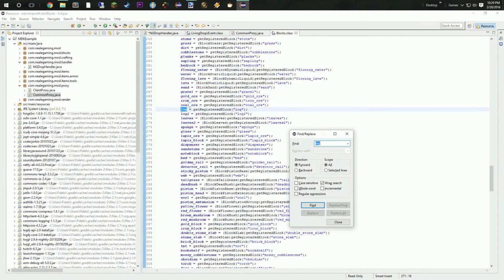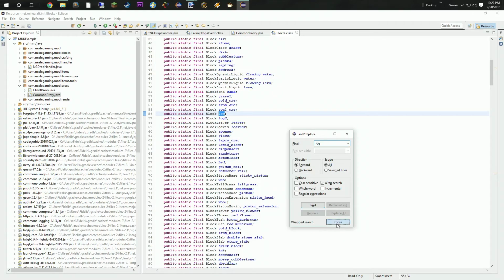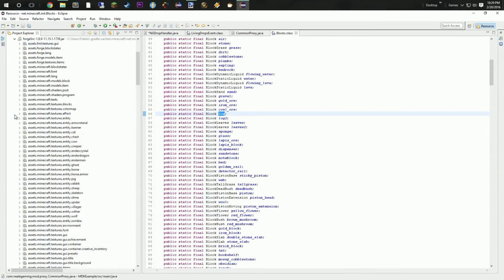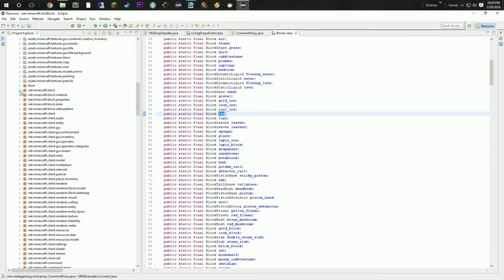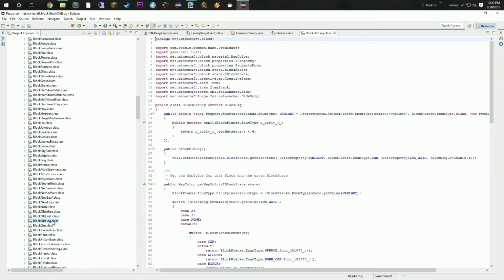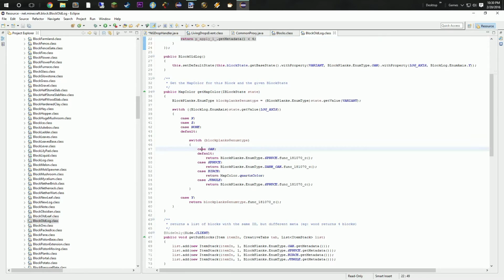Pretty straightforward. We've got log. We've got log2. And you heard that, obviously. We reached the end of our search results. Where's the rest of this at? Well, under our Forge source and our Block class, we should have a BlockOldLog. Right. Awesome. So this is our BlockOldLog. And really what we're going to see is under the enum type, we're going to see oak, spruce, birch, and jungle. And we specifically want to return spruce.